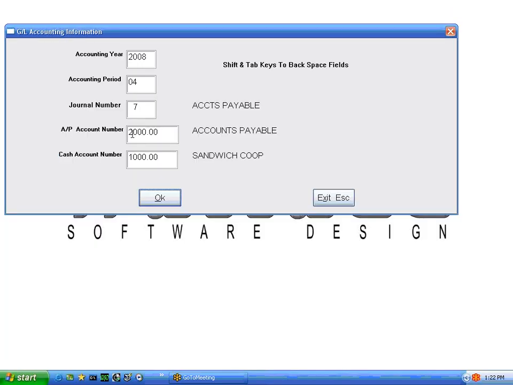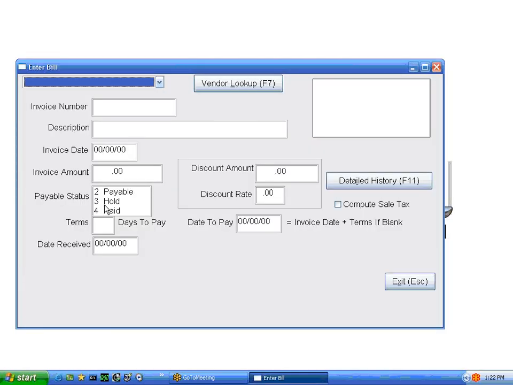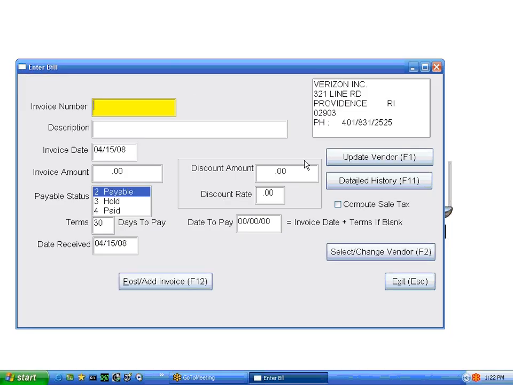Select Enter Bill. If you have the general ledger system turned on, you'll see this particular screen. Now it wants to know who my vendor is. We have various different ways of looking this vendor up. Suppose I want to put in a bill for Verizon. I can just type in VER and it goes right to Verizon. I hit the Enter key and it tells me this is Verizon. There's the city, state, zip, and telephone number.